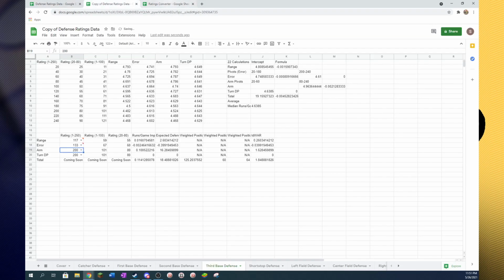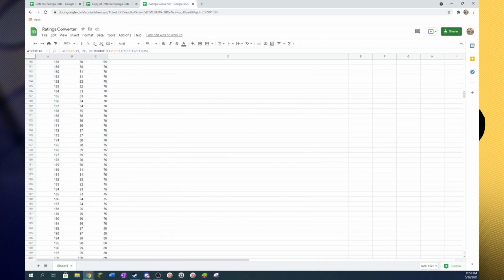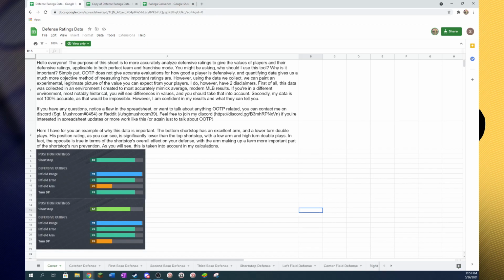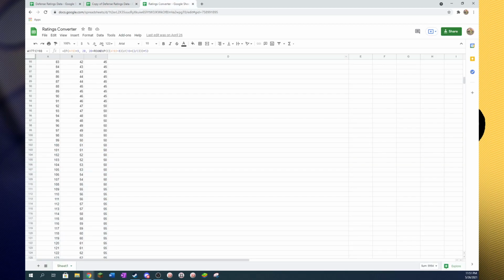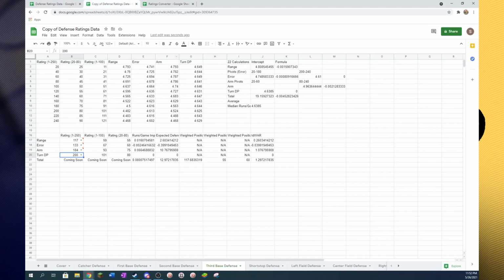And now let's say we've got a 75 arm. So I'm going to come down to the 75s, find the middle number. That'll be a 184-ish. So now I'm going to throw that in here. And turn double plays, let's say we've got 30. So I'm going to head back up to the 30s and find the middle number for them, which will be approximately a 33. So now we have everything here for this third baseman.